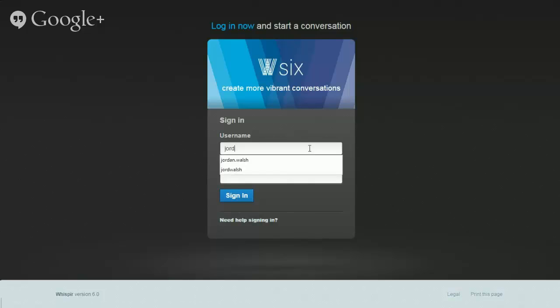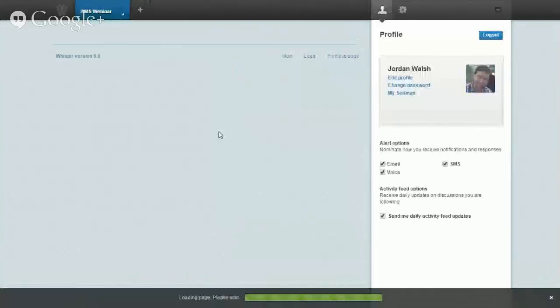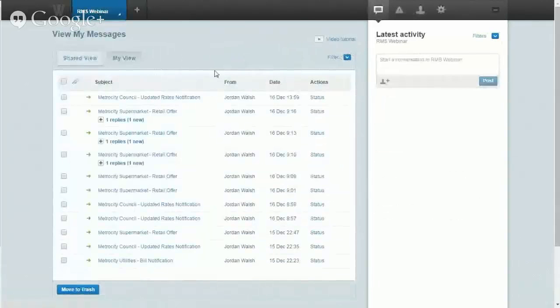So what I'm going to do is just log into the Whispir platform. Okay, so this is our standard view of Whispir. We can see all of the messages that I've sent in this workspace, this RMS webinar workspace.